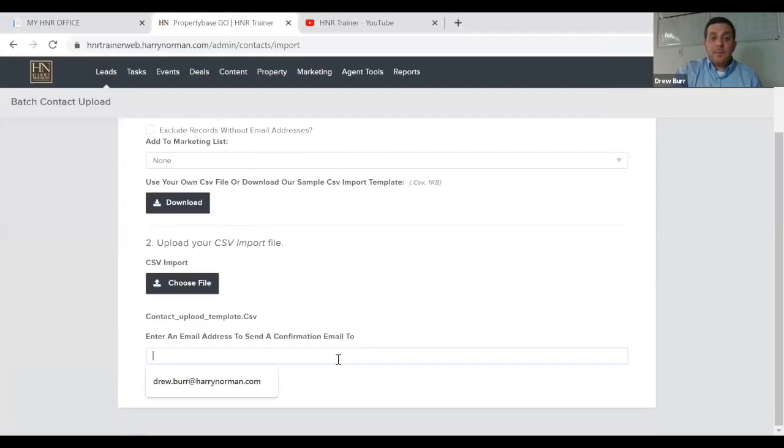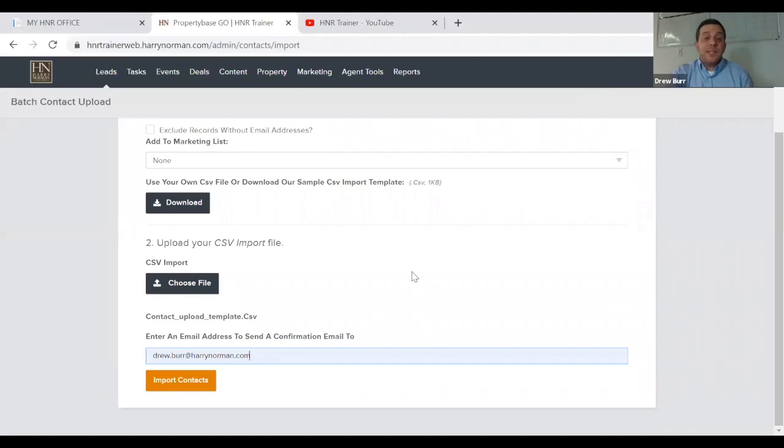And lastly, I'm going to put in my email address so that I receive a confirmation when my contacts have loaded into my CRM. Now remember, if you're loading like 300 or 400 contacts, it might take a little bit longer to receive that confirmation email. Just think of it that way. And now I'm going to click import contacts.